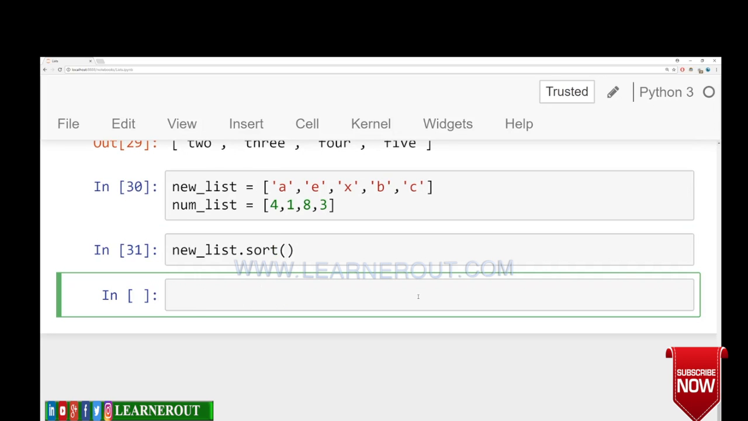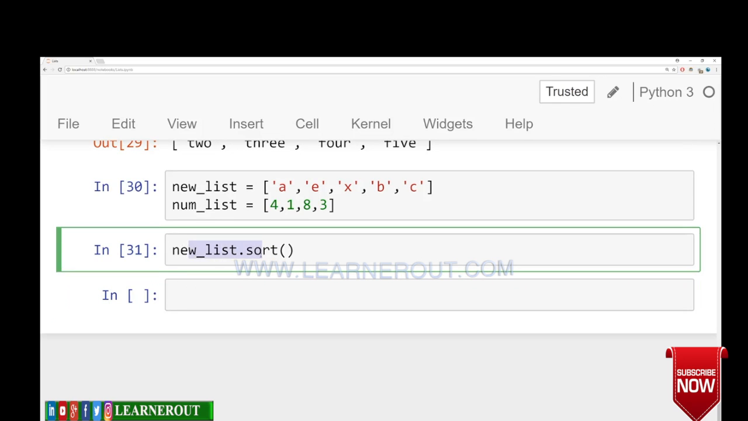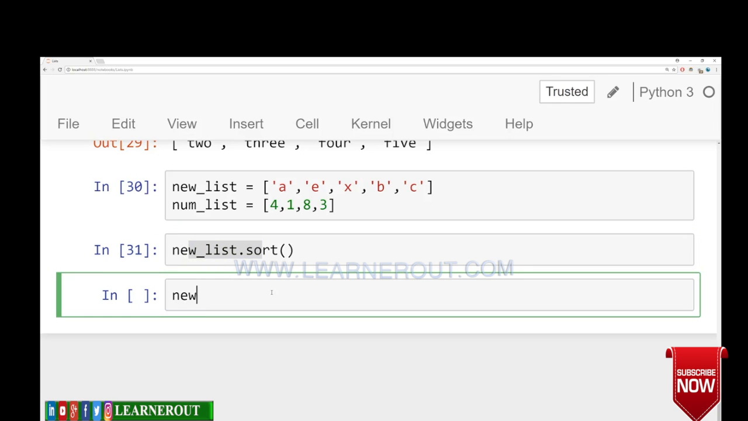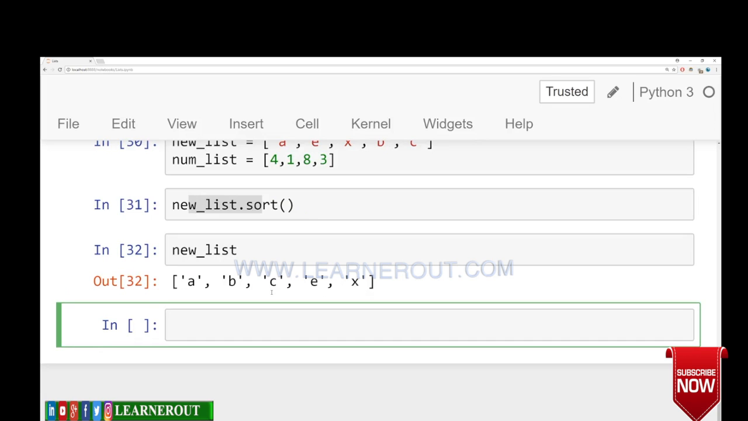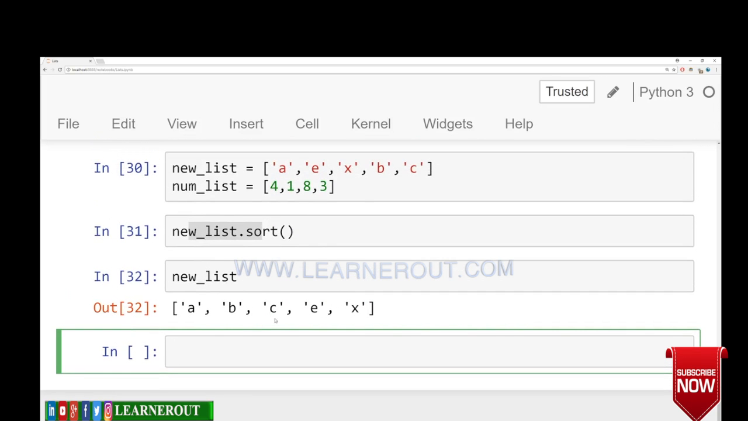this is actually kind of a special in-place method because it doesn't actually return anything. Instead, what it's doing is it's going to sort new list in place, meaning that it doesn't return anything. Instead, when you call back new list again, it's now sorted in alphabetical order, A, B, C, E, X.